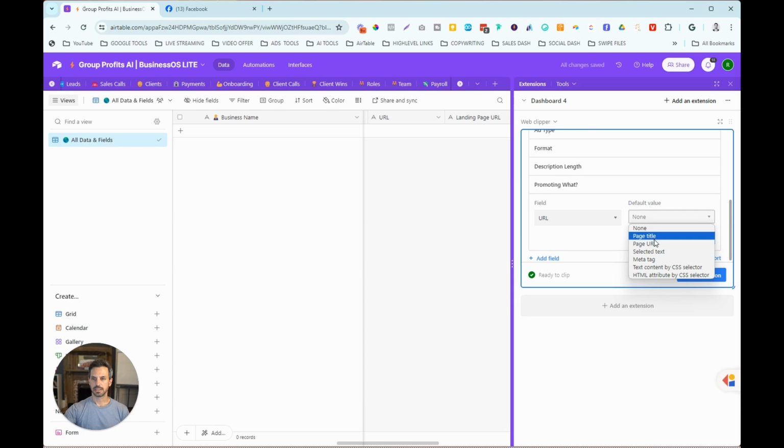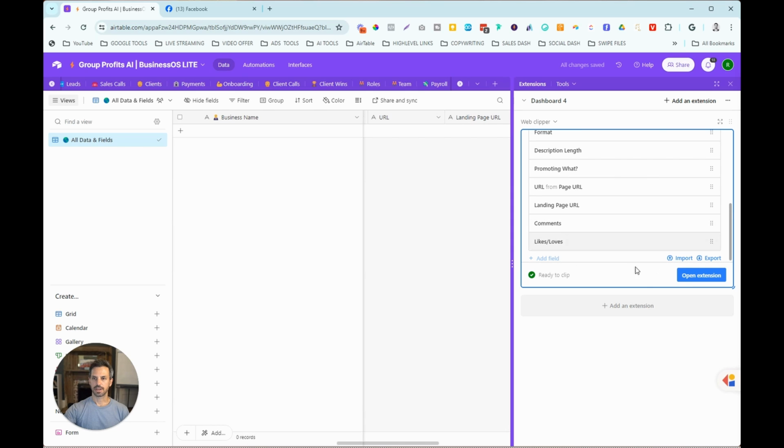URL, that's going to be the page URL. And then landing page URL is going to be none because we'll have to add that probably manually. Comments, we'll keep that as none. And likes and love, we'll keep that as none. So now we've got our extension ready to go. Now let's head over to Facebook and kind of show you how this works.